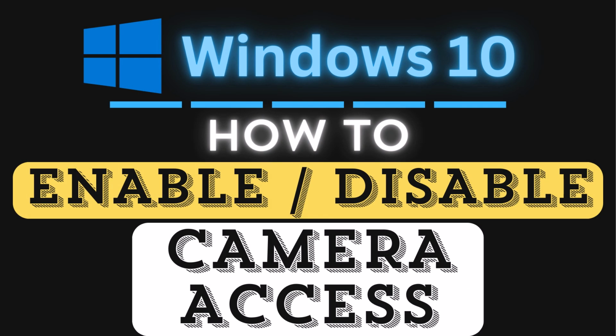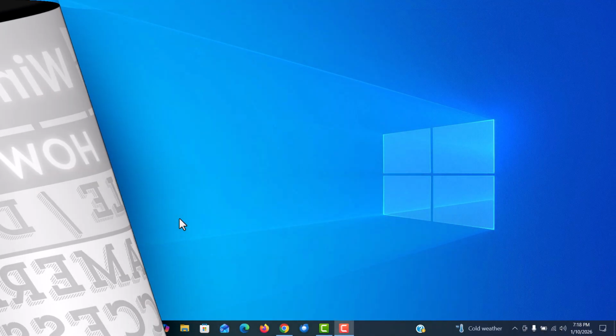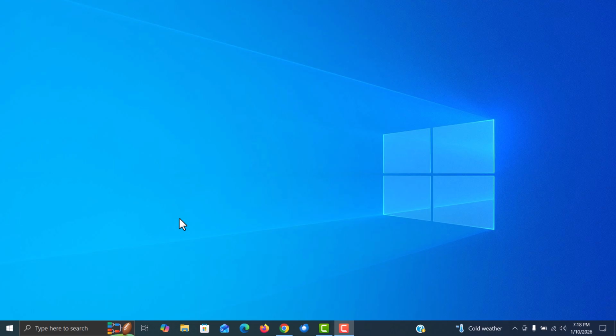This is going to be a video tutorial on how to enable or disable camera access in Windows 10. Let me jump over to my desktop here. I am on my desktop now.